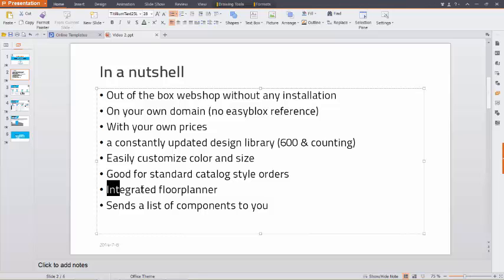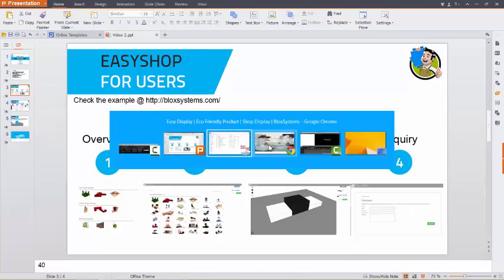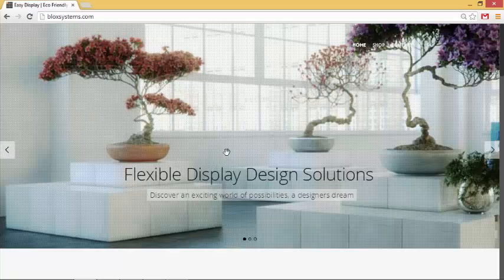So, because this webshop also has an integrated 3D floor planner, and eventually it will send a list of components to the email that you register. So basically the EasyShop for users is a standard web shop with an overview, the products and a planner. Let me go ahead and actually show it to you as an example here.